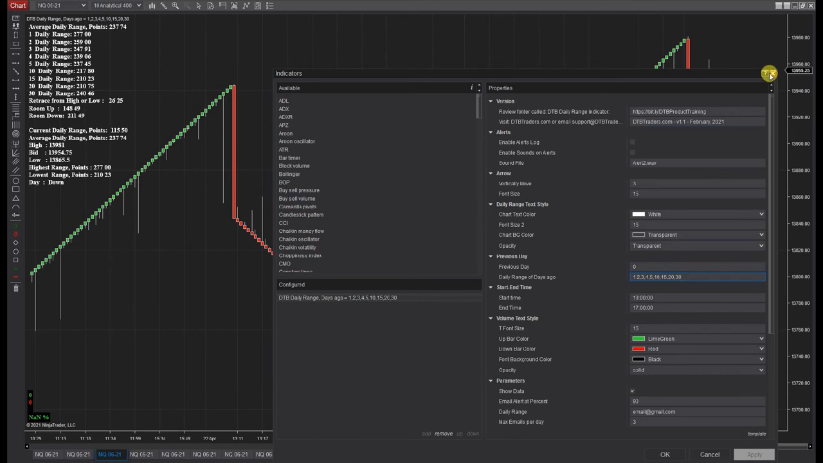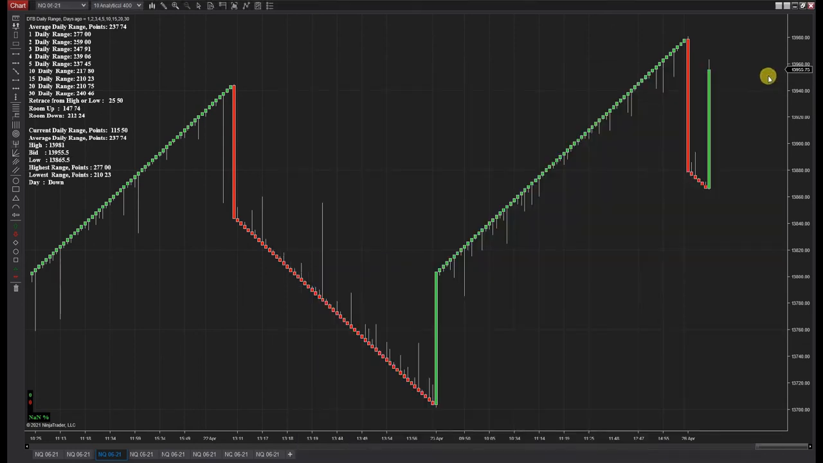So, really powerful indicator, especially later in the US session when you're looking at the daily range. It tells you what your room up is, your room down is, and you can quite often tell whether the price is going to be going up or down to fulfill the daily range based on where it is.